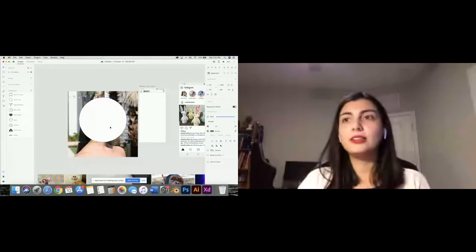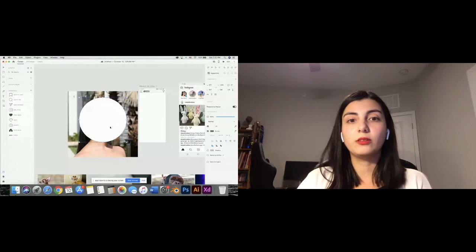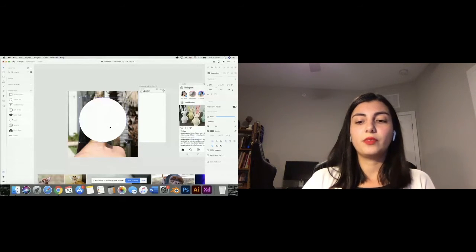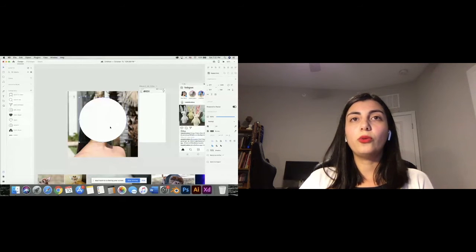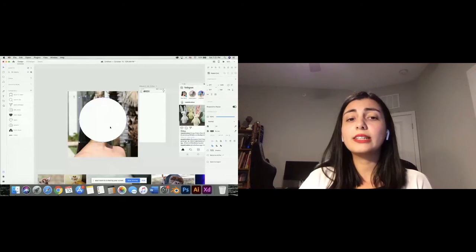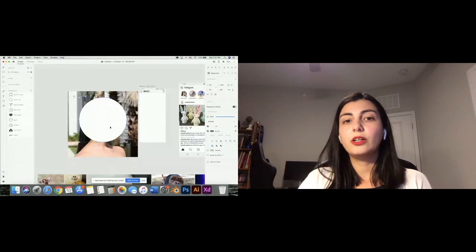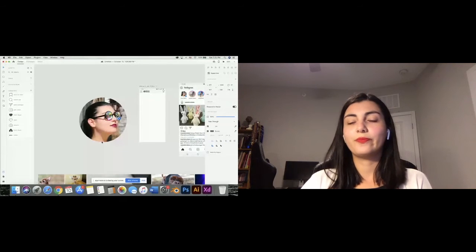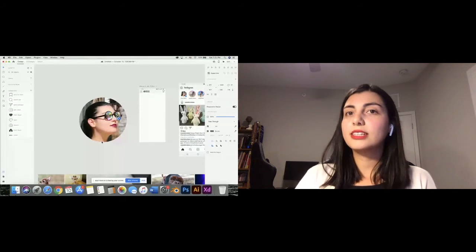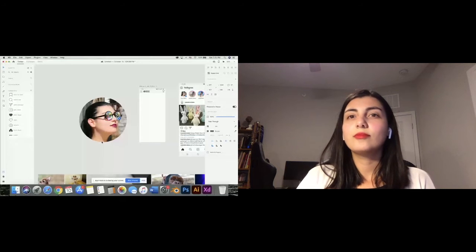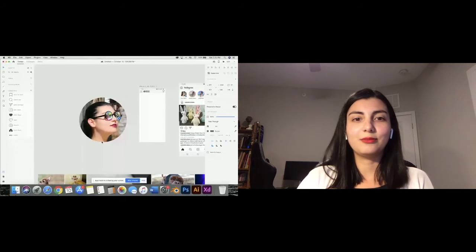Did everyone understand what I did? You take the ellipse, you click on it, and then drag a circle holding the shift button on top of my head. Now you choose both the photo and the ellipse, right-click and click mask with shape. Now you created a circle photo. All right. Did everyone understand what I did? Hopefully. I'll take that as a yes.